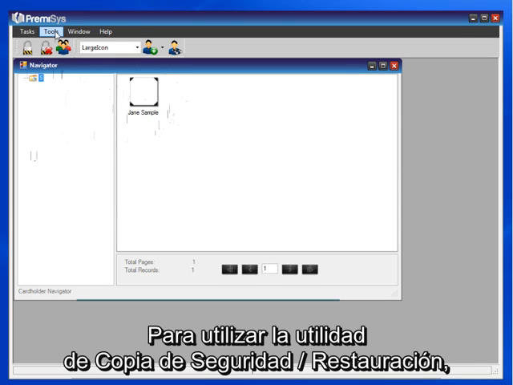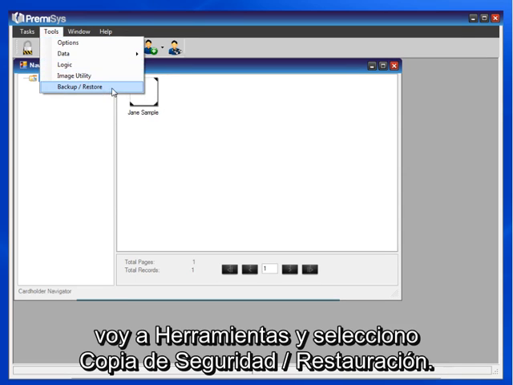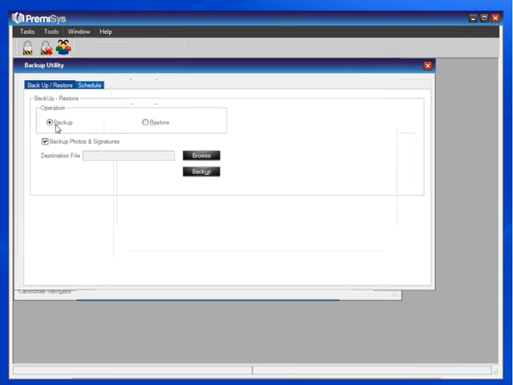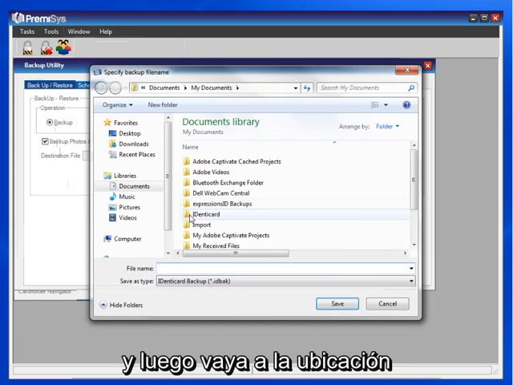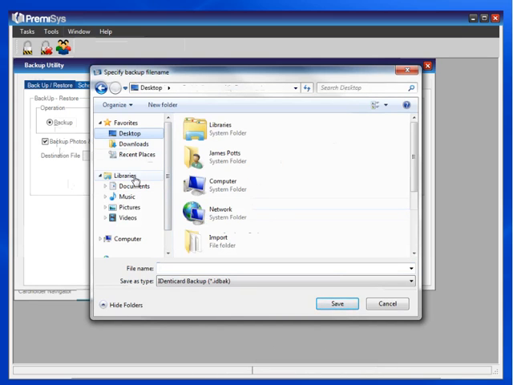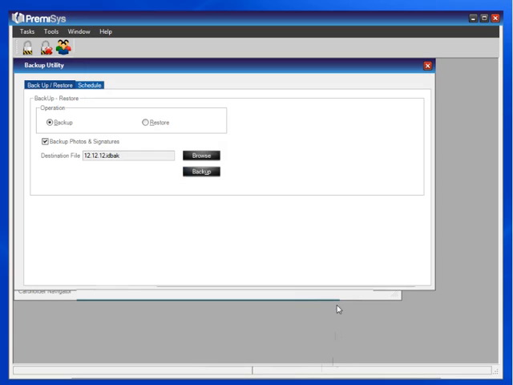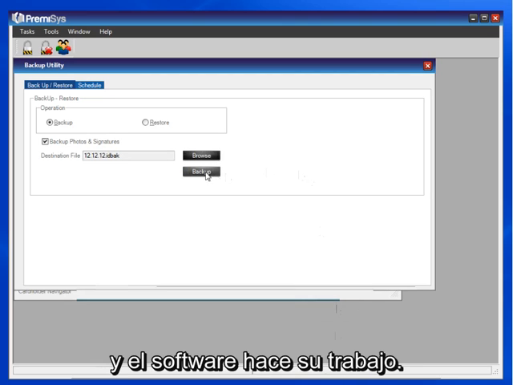To use the backup restore utility, I go to Tools and choose Backup Restore. Select the Backup radio dial and then browse to the location where you'd like to save it. Give it a name, and save it. Then just hit Backup and the software does its work.